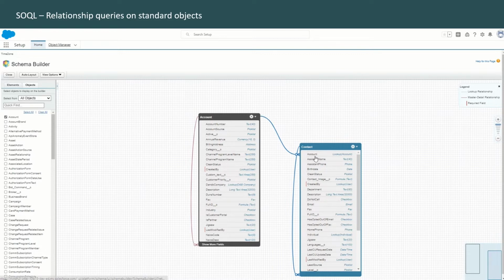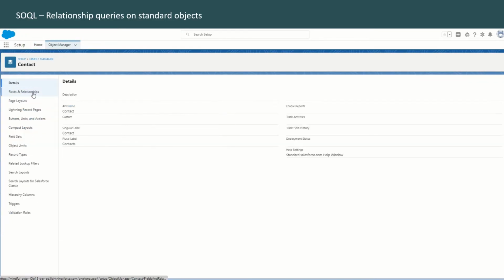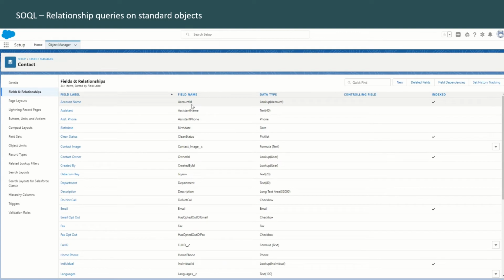ID. If we want to look at the field name, you can go to the object manager in setup, click on contact and look at the fields. Under the fields, you can see there's a lookup field on the object account and the field name is account ID. While writing a SOQL query, it is useful to see the object in object manager because you can get the actual field name or the API name of the field, and this is what you will use in the query, not the field label.